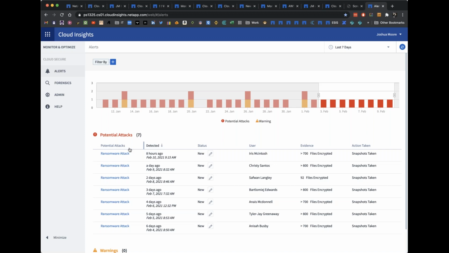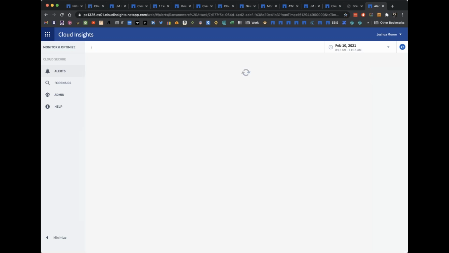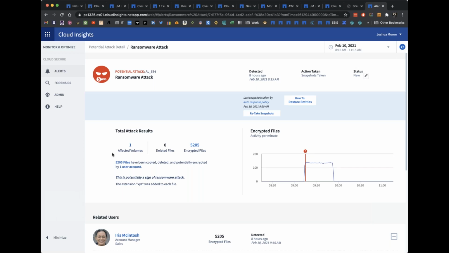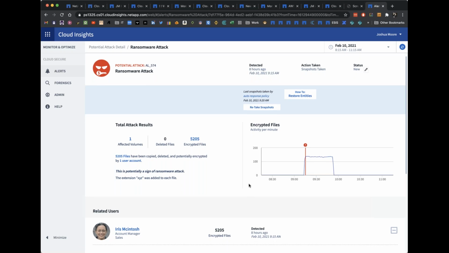Within Cloud Insights, we have a feature called Cloud Secure. This is an ability, with very minimal effort and input into the system, to detect ransomware attacks very quickly and trigger automated actions off the back of those. What we do in Cloud Insights is have a machine learning backend where we monitor the environment for suspicious activity. That just means something that looks unusual, so spikes in utilization, spikes in moves and copies and things like that.